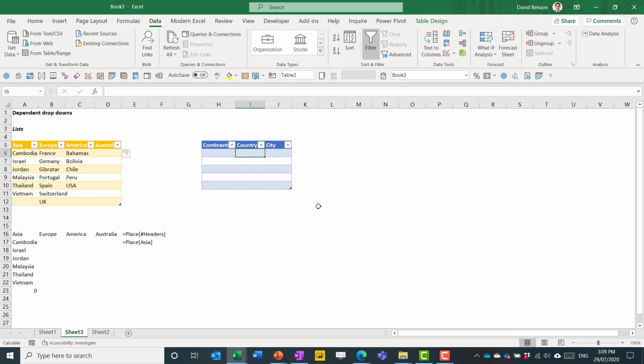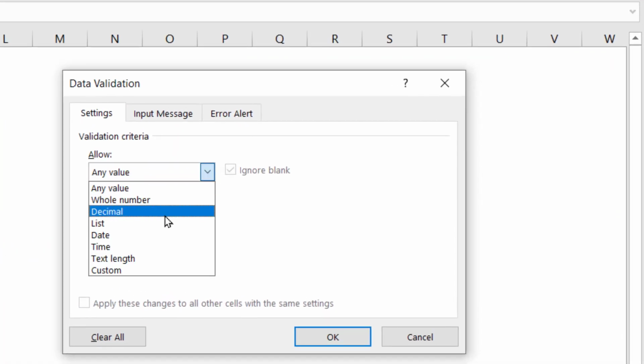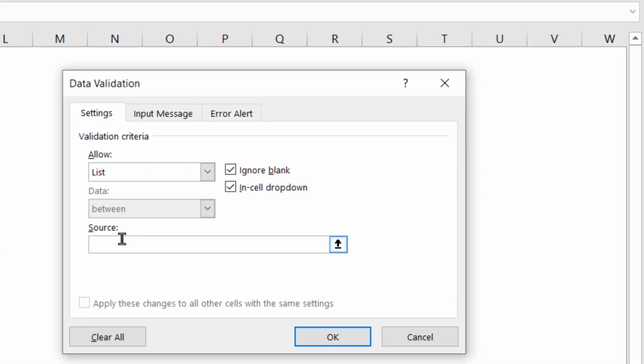So next we have country and city. So now I need to replicate this function that can change between whatever continent is pre-selected. So this can be Europe, this can be Asia. And here I'm going to say data validation list. I'm going to say equals indirect. Open brackets, speech marks.